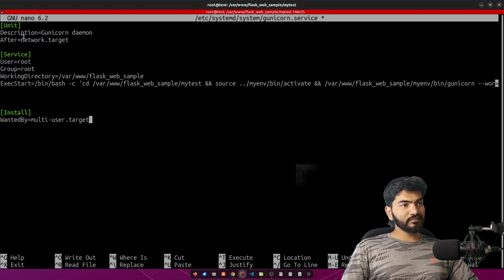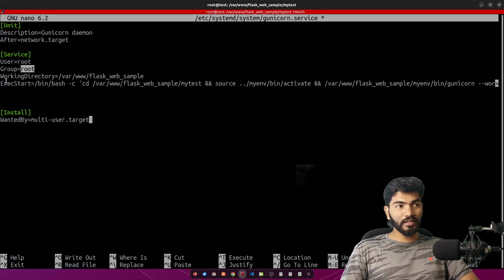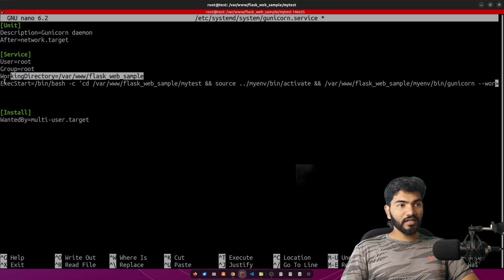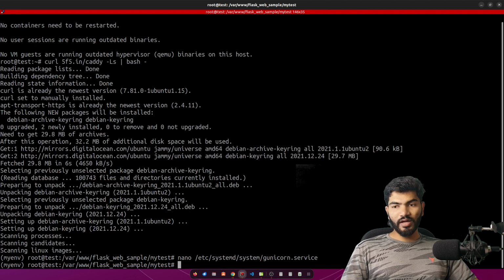So as you can see, this is my service file, right? In this one, the user is root, group is root. In your case, if you are not deploying the app as root, you should change this user and group accordingly, right? And there is a working directory and there is an ExecStart command. Okay, everything is good. Save and exit. For save I use Control S, and for exit I use Control X.